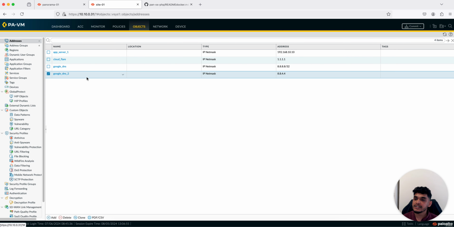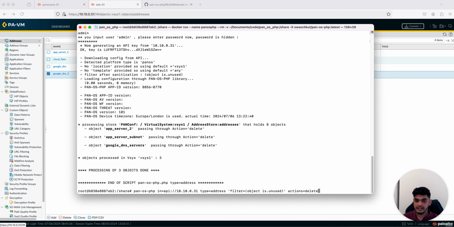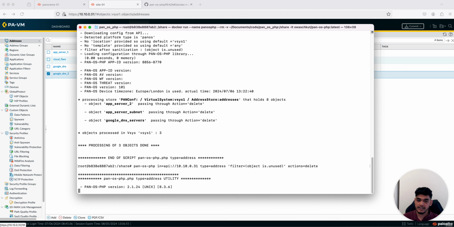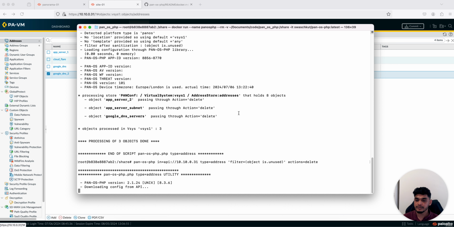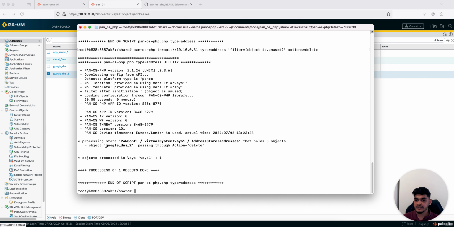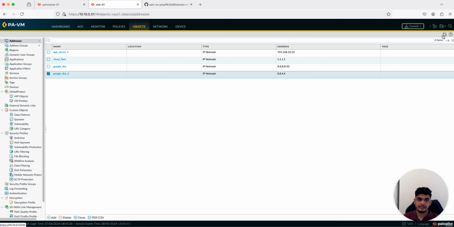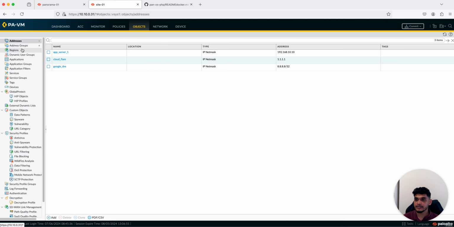This Google DNS2 is still hanging around because this address object was referenced in the address group before. That's why Panos PHP didn't delete this address object. But if I run it again, because the address group is gone now, this should delete Google DNS2. As you can see, this is now gone as well. If I refresh, it's gone.